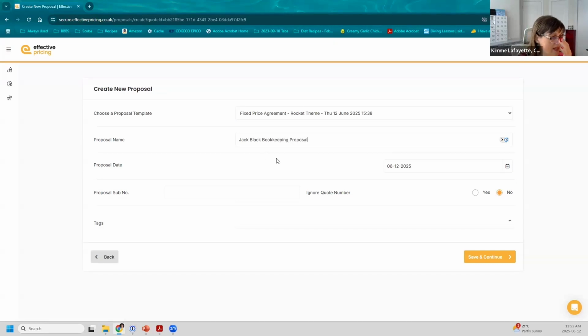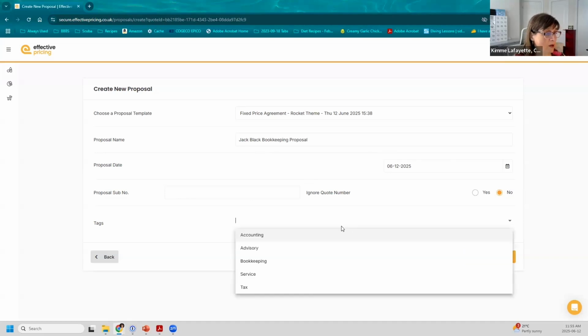And then proposal date will automatically put today's date. You can change it if you want. I usually don't need to. And then proposal sub number and ignore quote number. There is information in the help guides about what they're for. I don't typically use them. And then again, our usual tags field where you can assign, if you have a lot of proposals for a certain client, you can assign tags to them if you want.